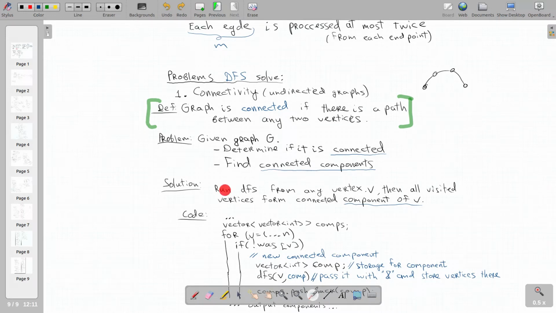So what we can do is run DFS from any vertex V, then all visited vertices form the connected component of V. So we run DFS from some random vertex V, and all the vertices that would be visited within that DFS form the connected component of V naturally, right? Each vertex we visit, we can reach from vertex V. That means this vertex is in the connected component of vertex V, right? We have an undirected graph here.